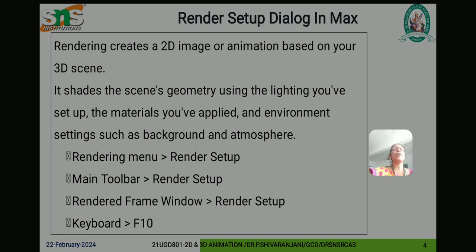From the Rendering menu, select Render Setup. From the main toolbar, use the Render Setup button, or you can also use the Rendered Frame Window for render setup, or from the keyboard you can use the F10 key. So by using these four ways you can activate the Render Setup dialog box in 3ds Max Studio.